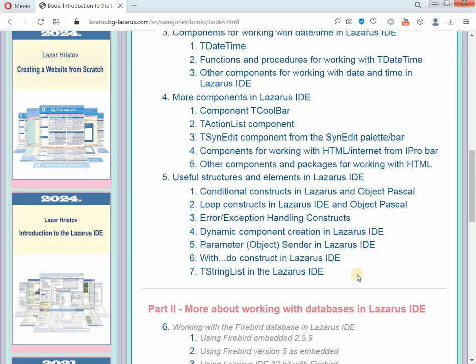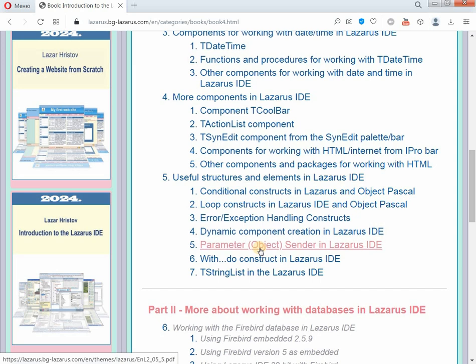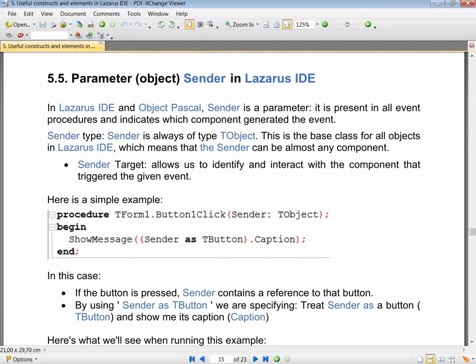So, here we have reached in the free chapters up to the 5th chapter and we have reached the parameter or object Sender in Lazarus IDE. Open the PDF file. In Lazarus IDE and Object Pascal, Sender is a parameter or object of type TObject, which is present in all event procedures and indicates which component generated the event.